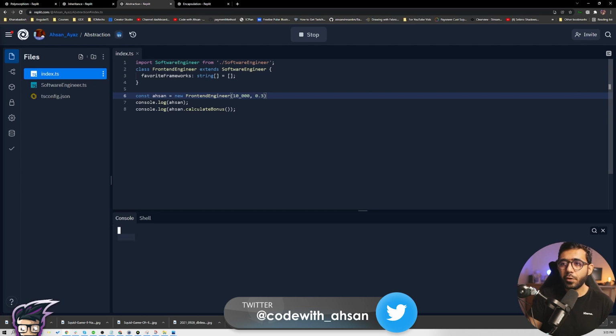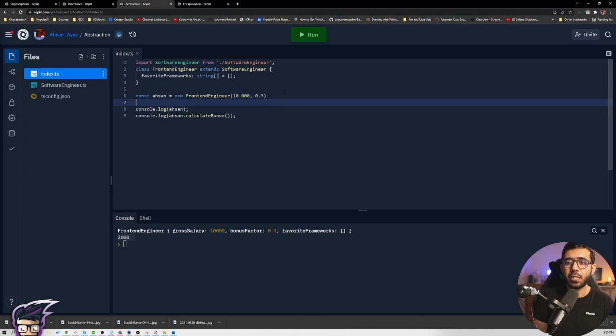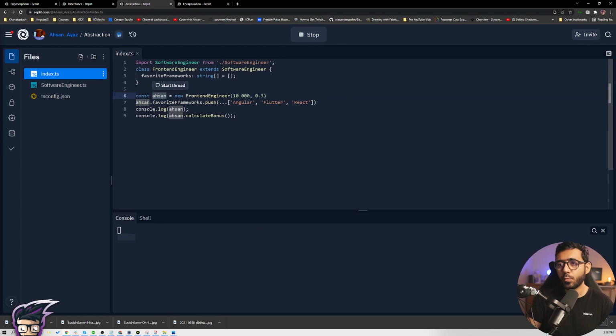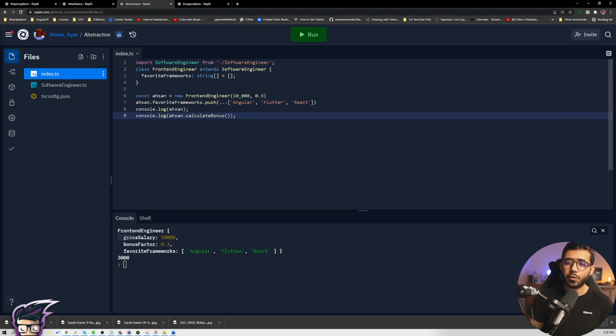Now, as a front-end engineer, I could have multiple things here. I could say something like Ahsan dot, and here I can say favorite frameworks array. So I can say frameworks.push here, actually something like this. So we can say the first one is Angular, and then let's say Flutter and React. So if I do this, that would mean that this class essentially has Ahsan working with this property, which is the front-end engineer thing. It's not something that is related to the salary, which is a core function of a software engineer.